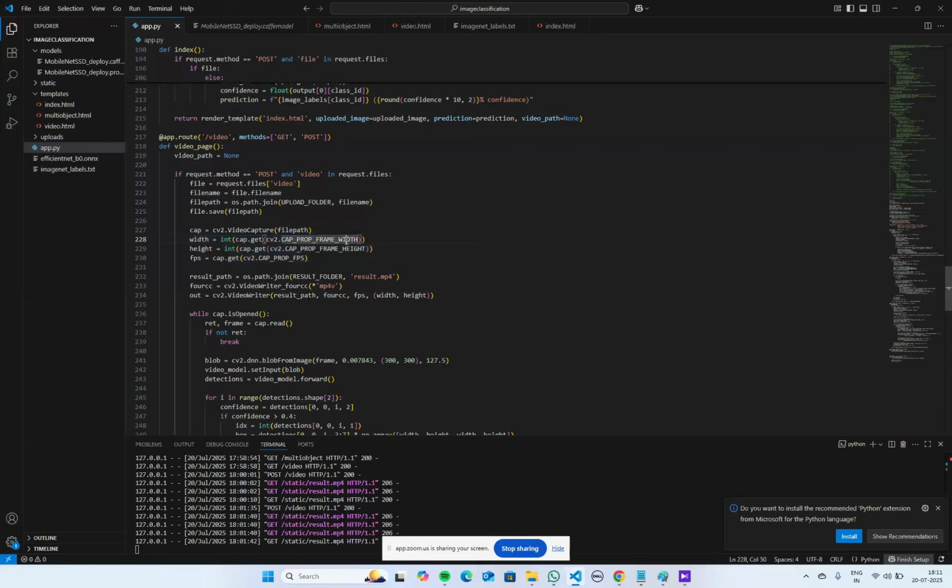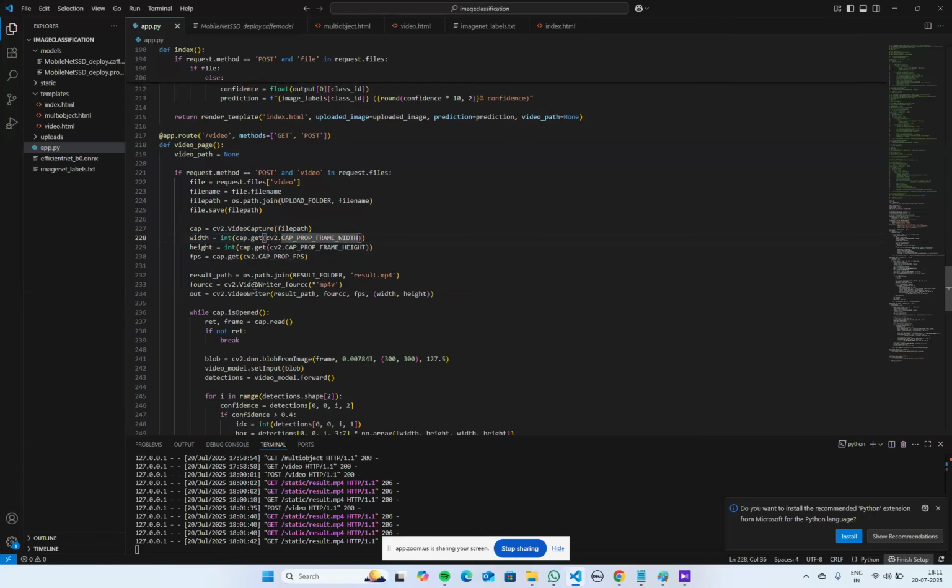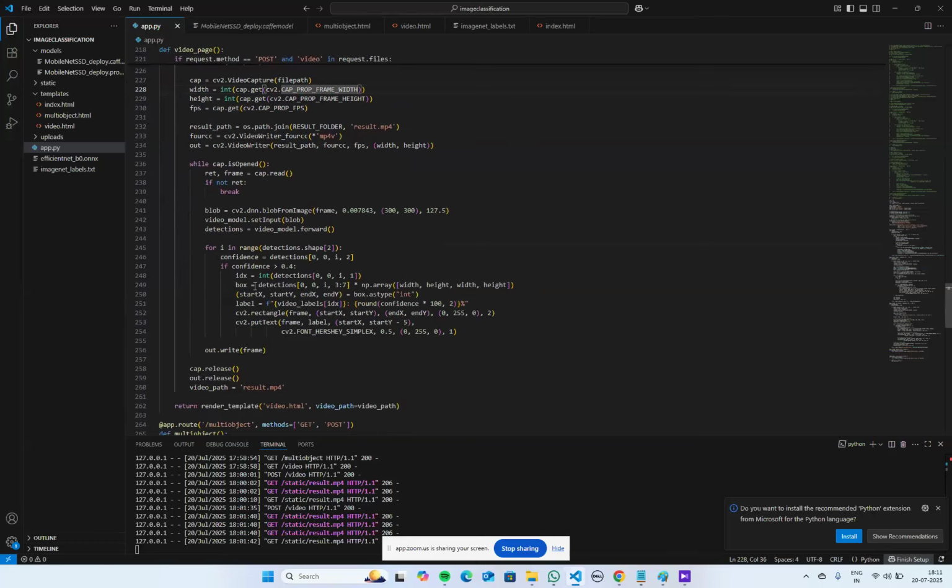For that reason, we are just mentioning that one. Also, it will automatically take from the video, CV2 CAP_PROP_FRAME_WIDTH and FRAME_HEIGHT. So it will automatically take from the video, even if you give a smaller video size also. Then it will try to do the classification for each and every frame of your video. So how is a video created, everyone knows, right? It is just a sequence of images.